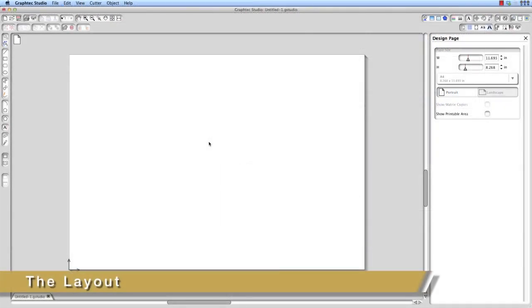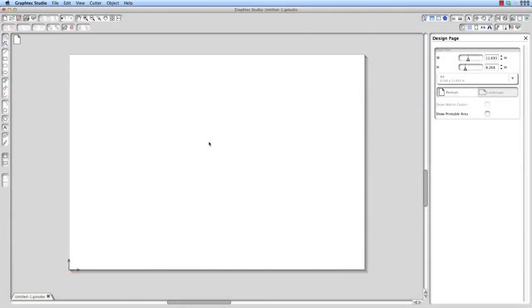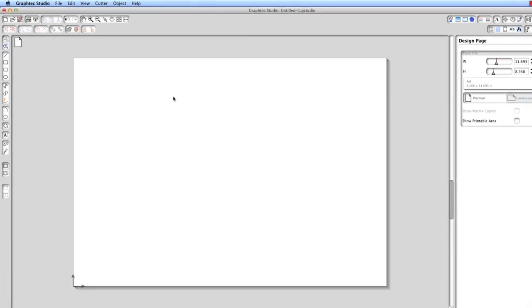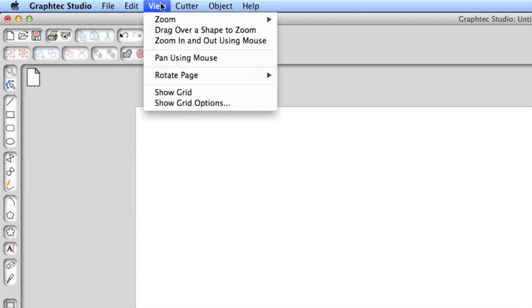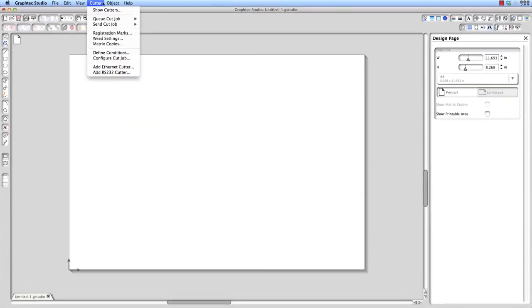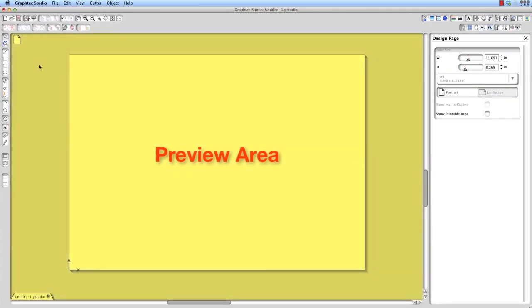To become familiar with Graphtec Studio, let's briefly examine the layout of the application and each component of the software. We'll discuss the details of functions and tools in later chapters. The application layout is broken into 5 different sections. At the top are pull-down menus that contain different functions available in Graphtec Studio. They work similarly to pull-down menus found in other Windows or Mac applications in that they are grouped according to functionality. The Preview area is where the design is viewed when either designing or cutting.